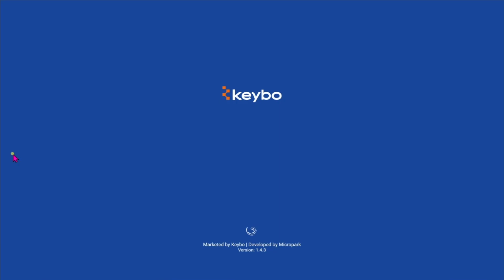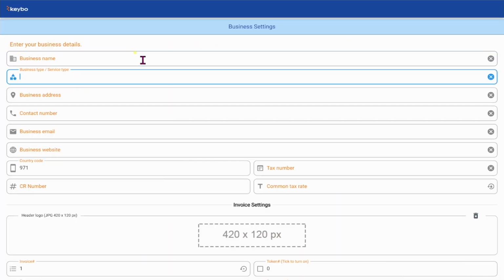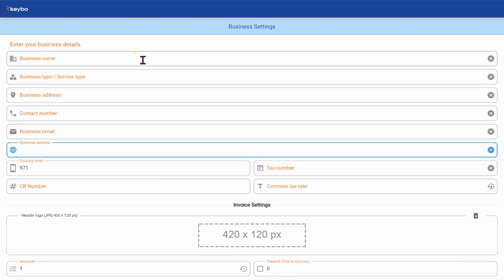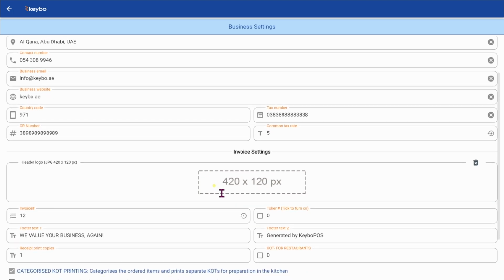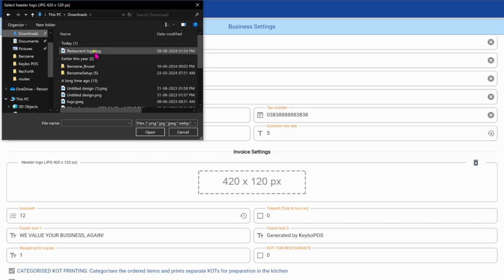After completing the installation of KeyboPOS, the first time you open the software, the Business Settings window will appear. Here, you'll need to enter all the mandatory information in the respective text boxes. I've already filled in some of the business information. You can also select your logo if you'd like it to appear on your invoices.